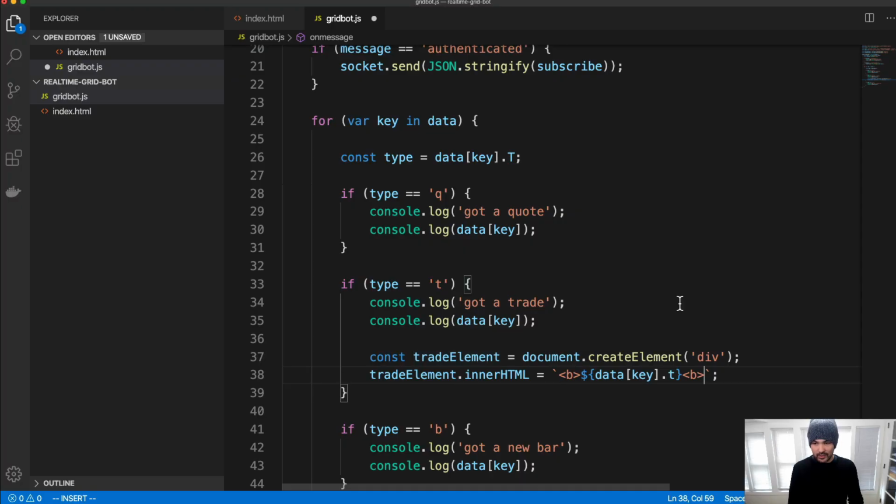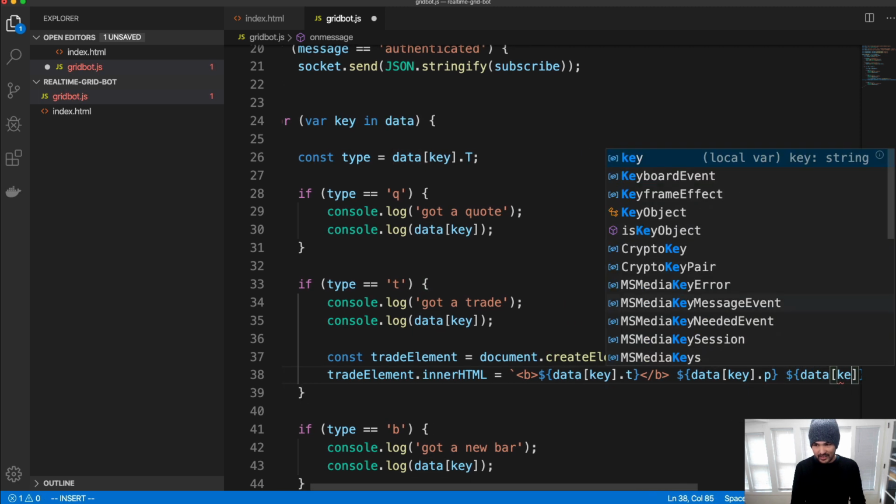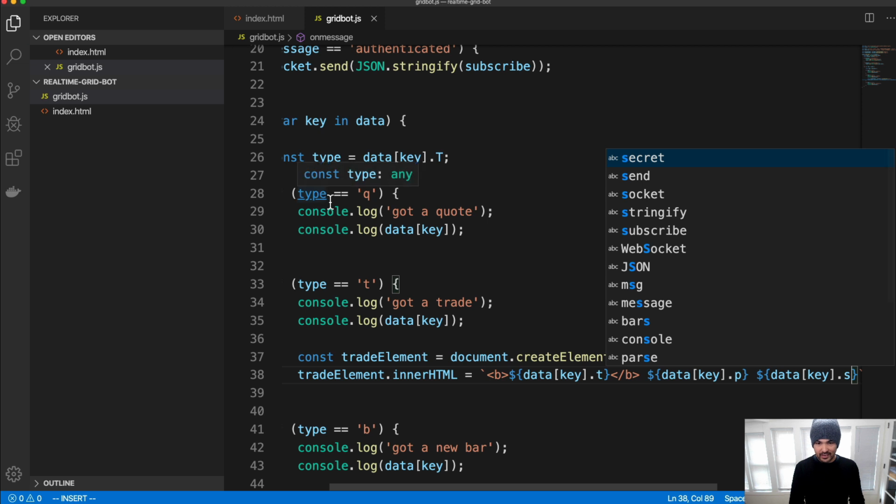So what I'll do is I'll do the timestamp in bold, and then we'll do the data key dot price like that, and then the data key dot size. And let's see how that goes.